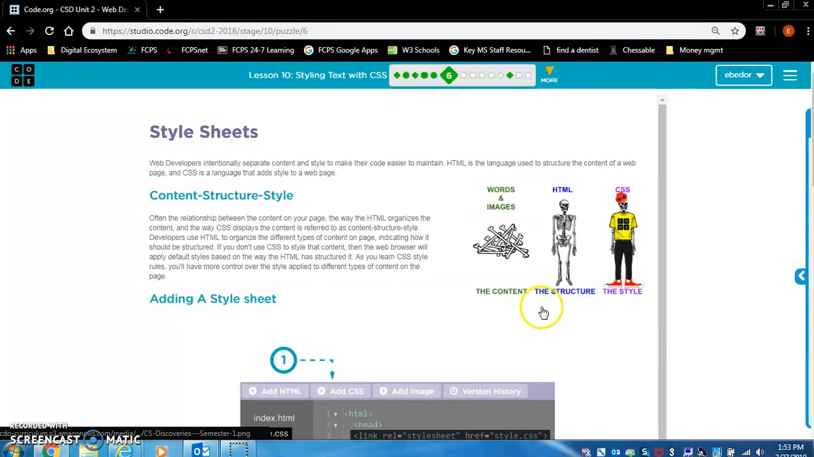Okay. I really like this image right here. Okay. So words and this is referring to a web page. Words and images on a web page are like the content. That is like the bones of a human body. HTML is the structure. That's like a skeleton that is together. Okay? CSS is like the style. You see this skeleton? He's wearing the Chuck Taylors. He's got a nice yellow shirt. He's got a top hat. Okay? Think about this image. Okay? And let's scroll down.